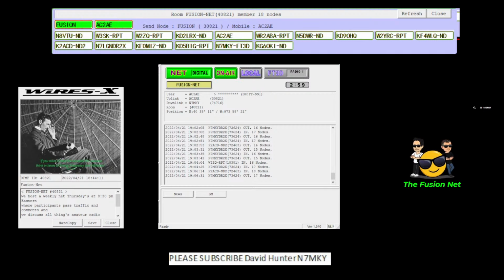All right, nothing heard. So we are now calling for any and all stations who'd like to check into the FusionNet, please come with your call sign, your name, your location, your local outside temperature, and whether or not you have traffic for the net. Once again, guys, listen carefully. We want your call sign, your name, your location, your local outside temperature, and whether or not you have traffic for the net.